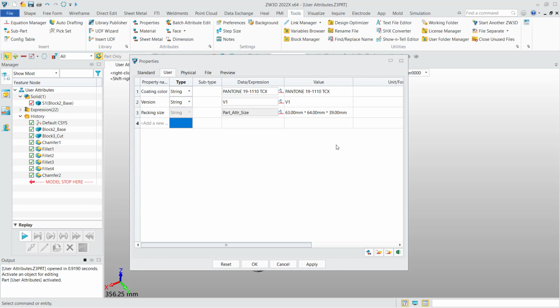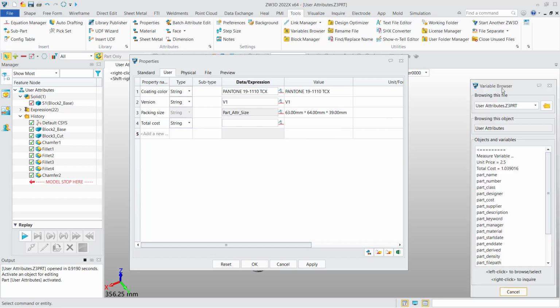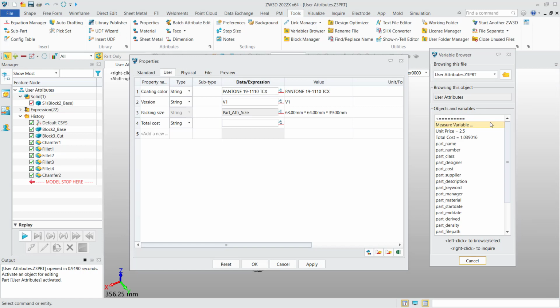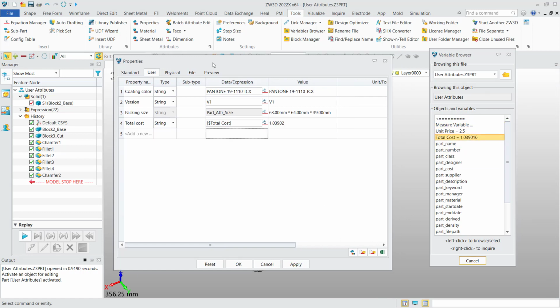And we can use the same way to link to the equations. For example, we can set the total cost. We can also link the variable, or we can just show the variable browser and select the variable or equation we want, total cost. Okay, now you can see the result. And just like the physical or standard attribute, the user attribute can also be inherited to 2D shape in the same way, which I have showed you earlier in this video. Okay, this is all about part attribute. Thank you for watching.